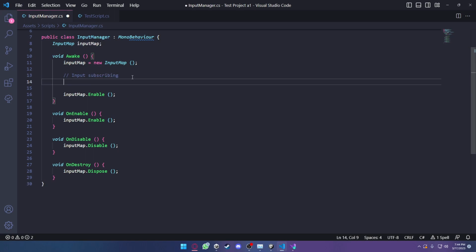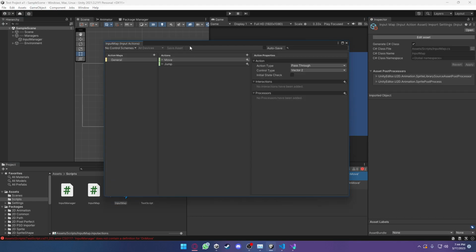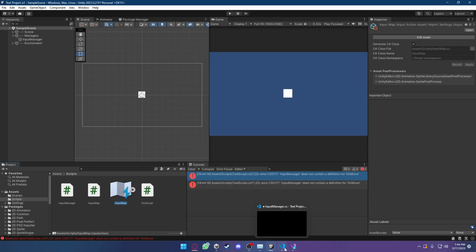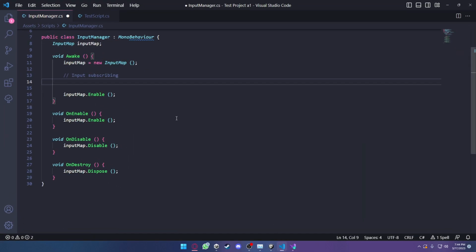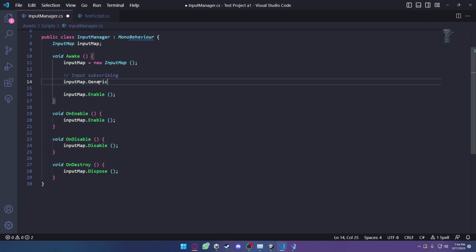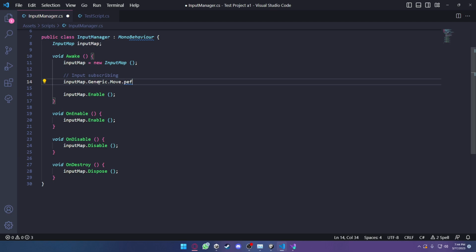So what you want to do is remember the names you've given in the input map. Don't worry about that right now. So we have general and move, general and jump. What we want to do is say input map dot generic. In my case, it might be something else for you. Dot move, and then you want to say dot performed. So when it is performed, please subscribe. So this is when you click the button.